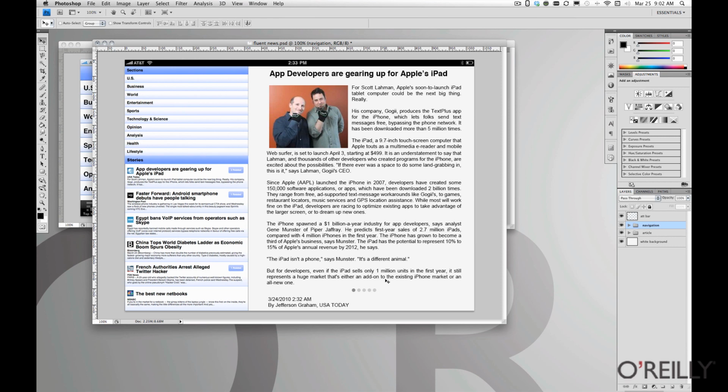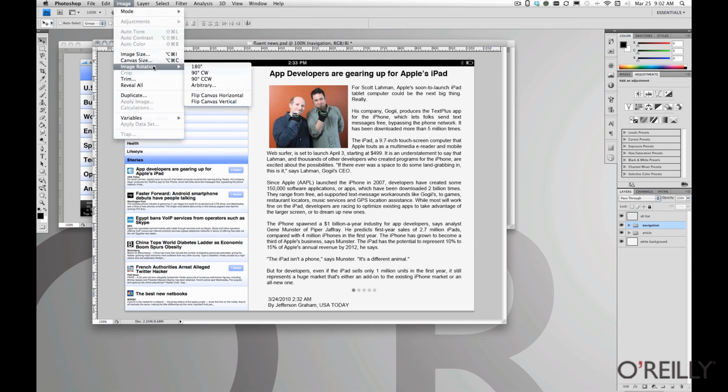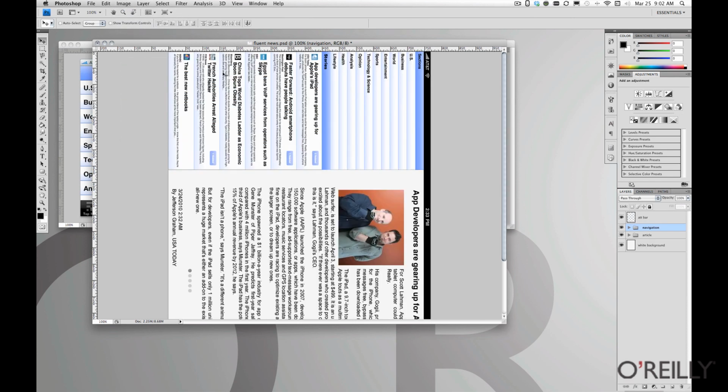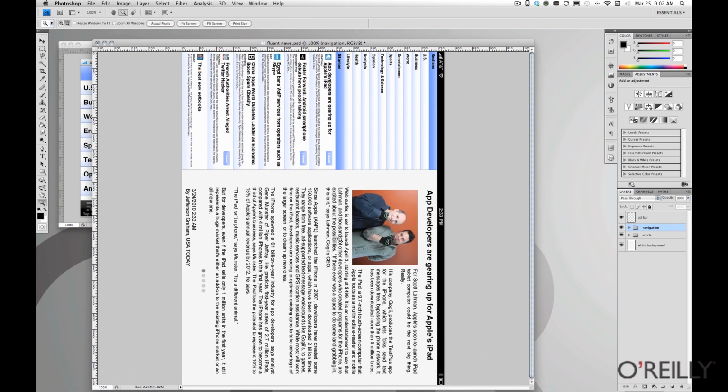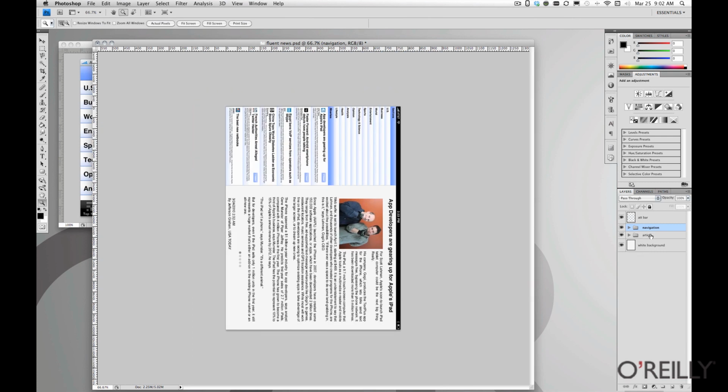But it looks a lot better. It looks like it would fit on the iPad. Yeah, definitely. And the same thing, let's say you wanted to rotate canvas clockwise. Let's say you want to go to portrait view. Mm-hmm. Again, it's just moving things around.